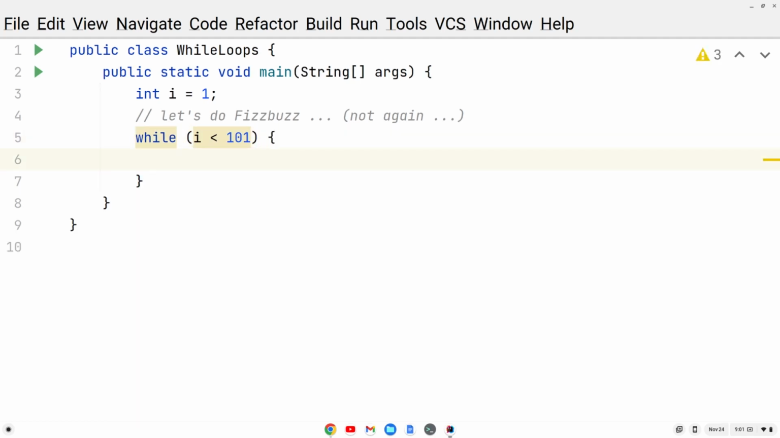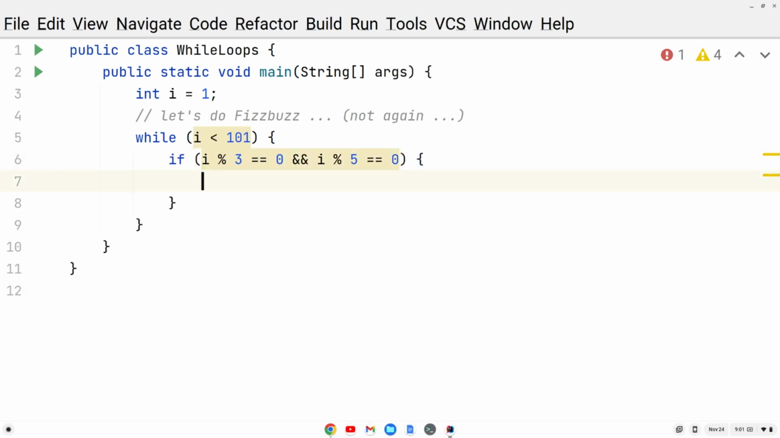So if i is divisible by 3 and 5, we're going to print FizzBuzz. So if i is divisible by 3, we're going to use our modulo, because if there is no remainder, or the remainder is 0, that's divisible by 3. And then we're going to use this and i modulo 5 equals 0. So it's divisible by 3 and 5, we are going to print FizzBuzz.